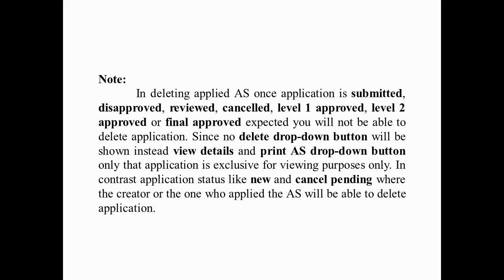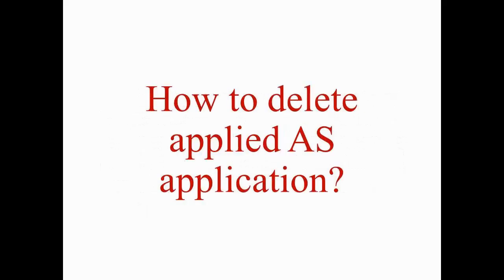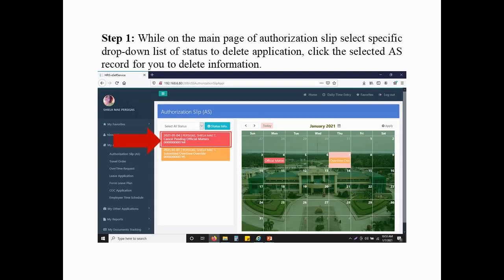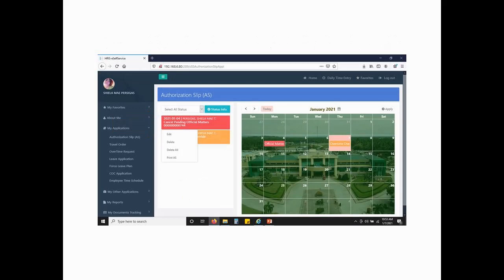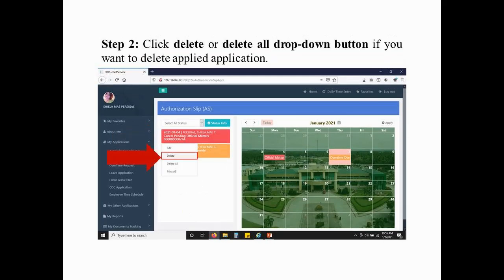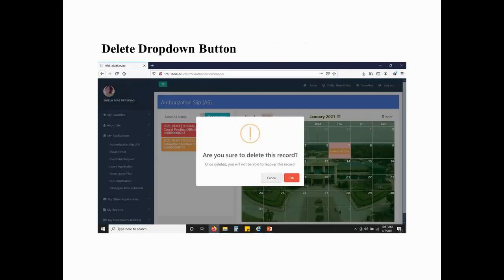In contrast, application status like new and cancel pending, where the creator or the one who applied the AS will be able to delete application. Step 1. While on the main page of Authorization Slip, select specific drop-down list of status to delete application. Click the selected AS record for you to delete information. Step 2. Click Delete or Delete All drop-down button if you want to delete applied application.